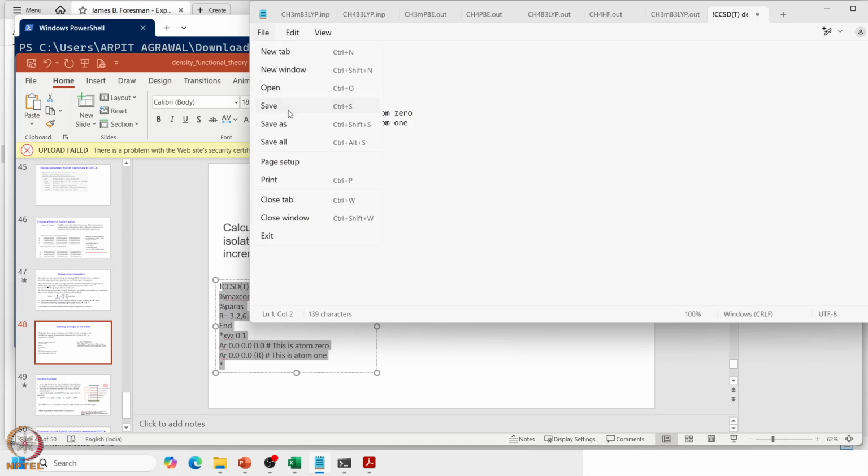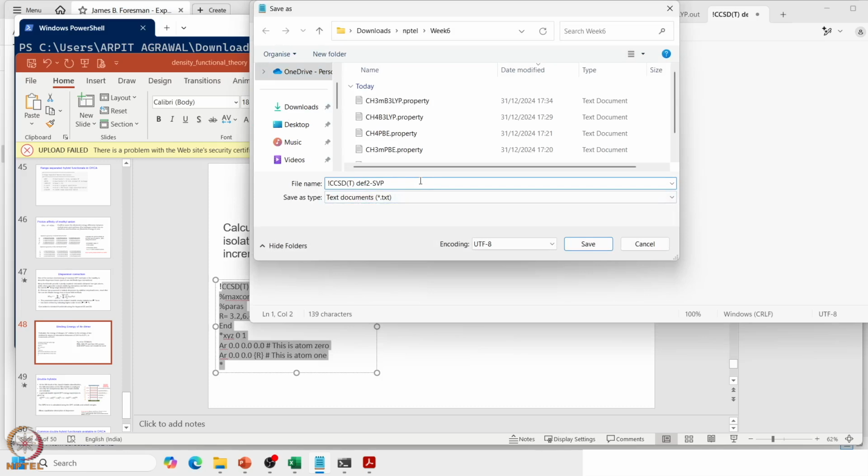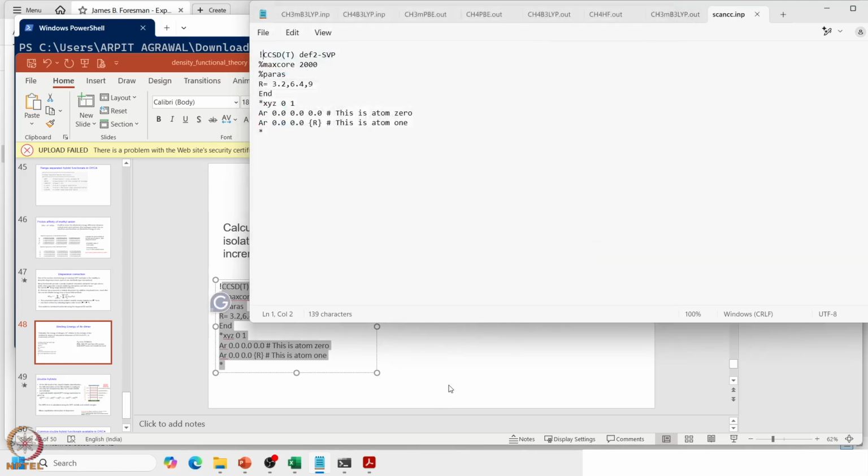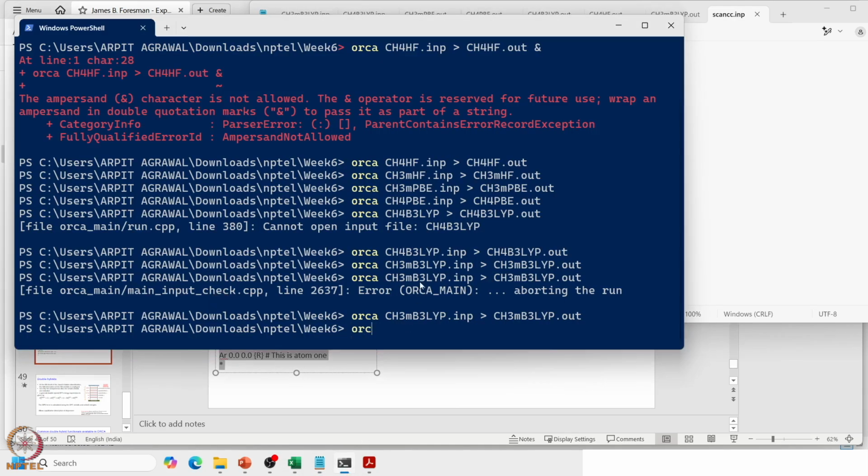So let me save it as scan cc, for coupled cluster, dot inp, and let me run the calculation.